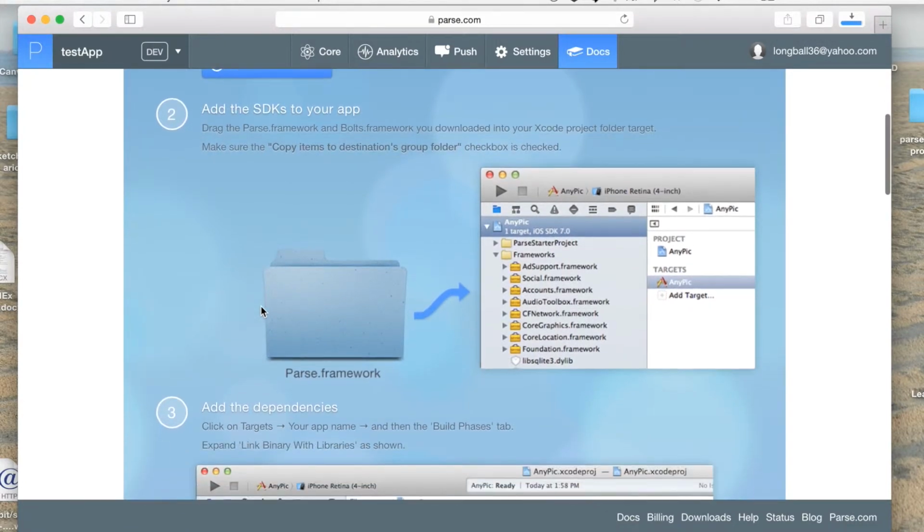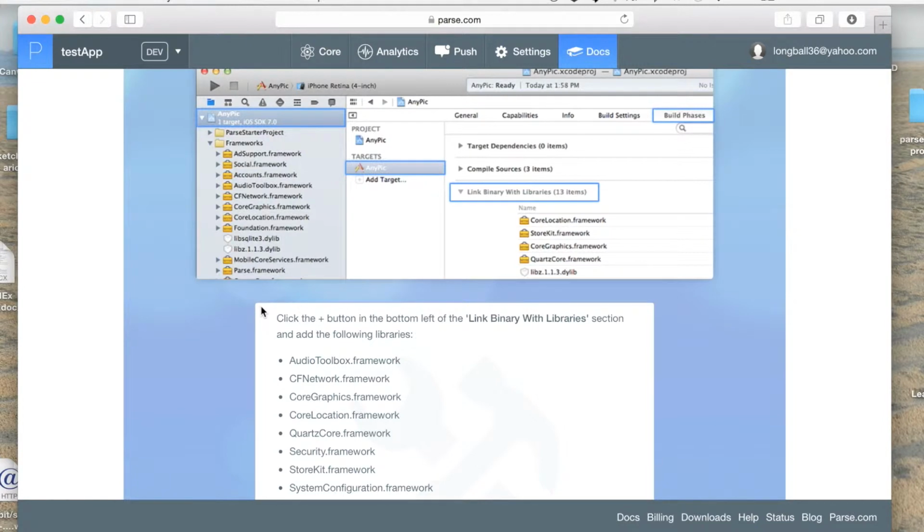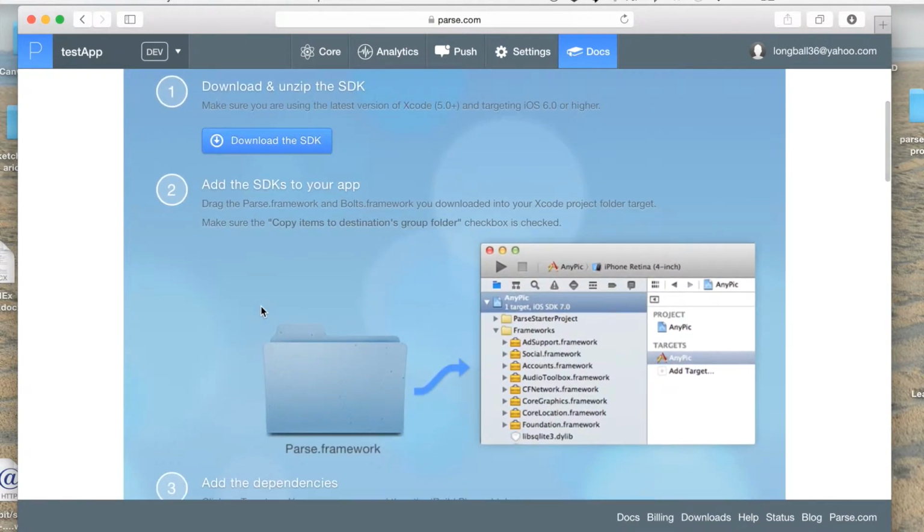Then it gives you the steps here of what you need to do. It really does step you right through it. But for the sake of the tutorial, I'll step you through it as well.